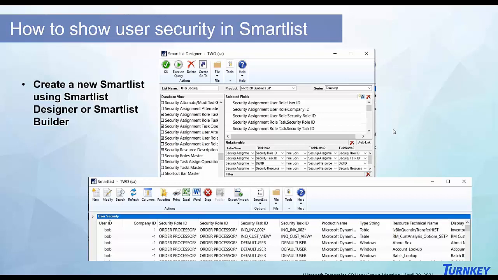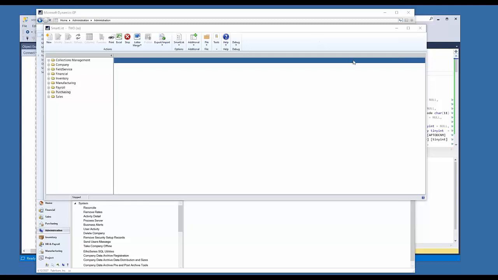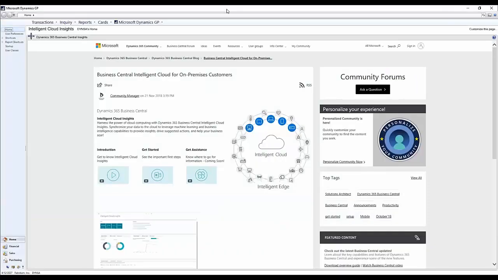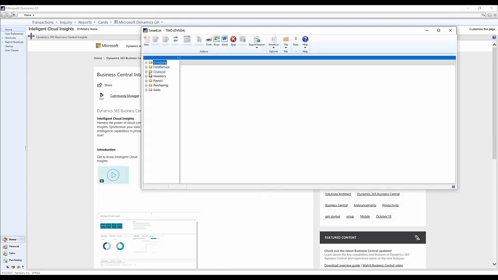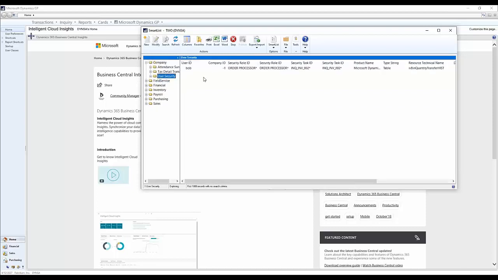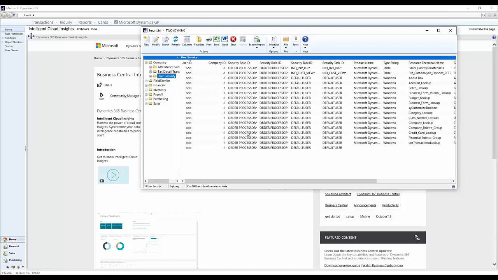So the way that this functions, and let's go first, if you're using Dynamics GP without SmartList Builder, I'm going to go to SmartList. And I created this one already, and that's what we're going to review here, just from an expediency standpoint. So user security was created using SmartList Designer.